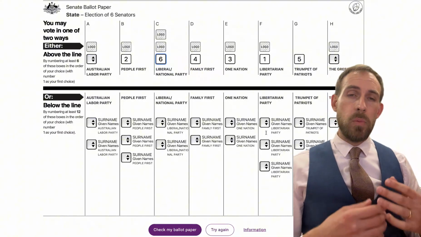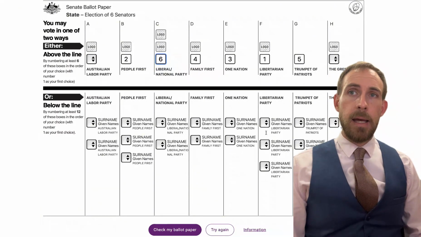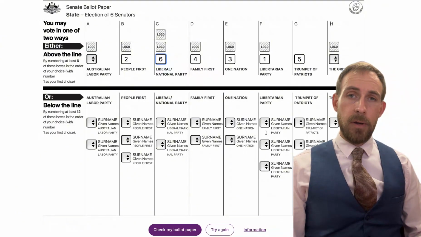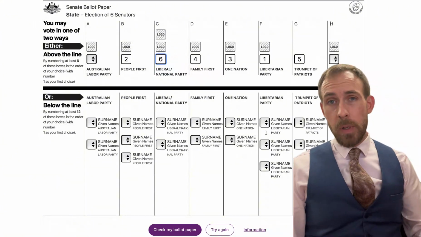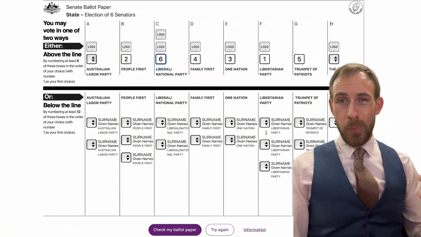Now, in another video, we'll be talking about voting below the line. There are a few more risks to that, so we encourage you to do the above the line voting. But if you've got any more questions about voting in this election, put them in the comments below.